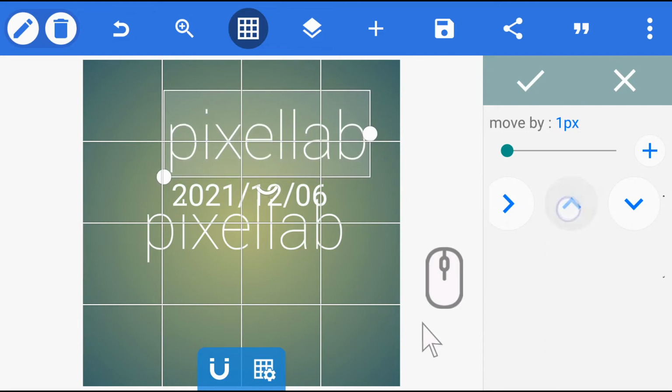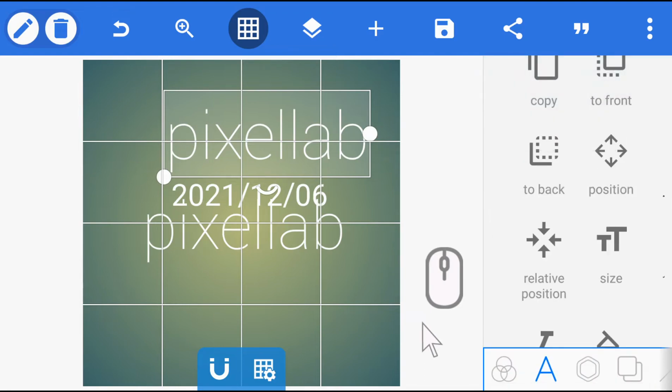It's moving, and then maybe that's where I am, or maybe I want to come down again, and maybe that's where I want to end. And so you can see it's powerful, and that is how the position works.